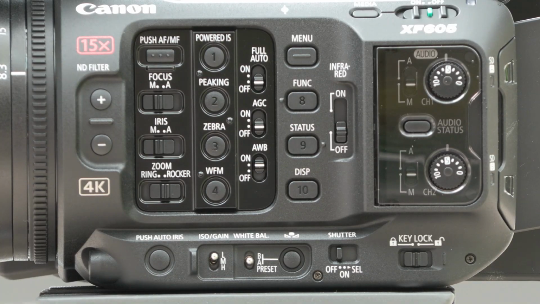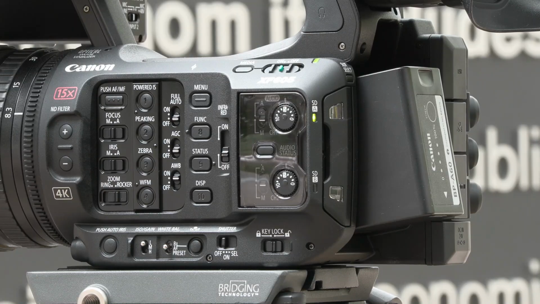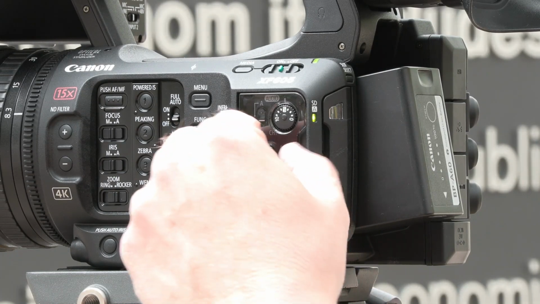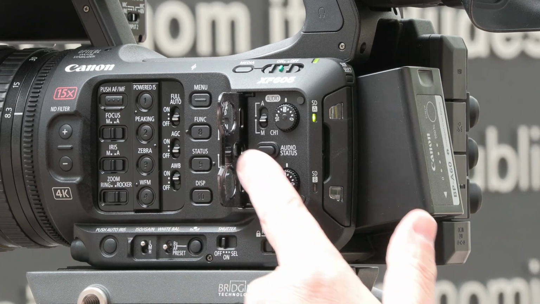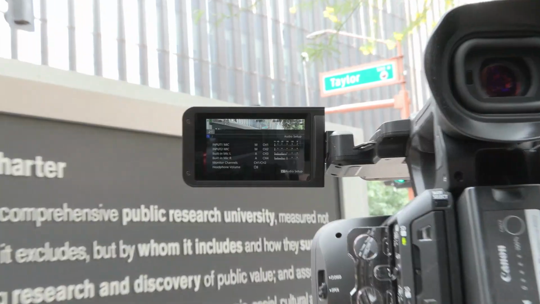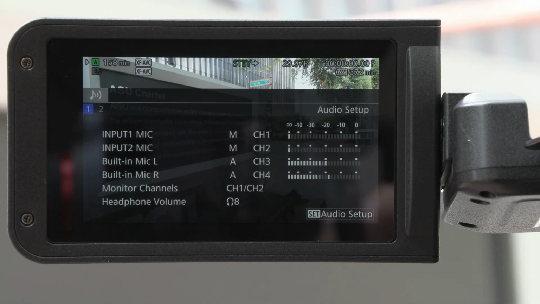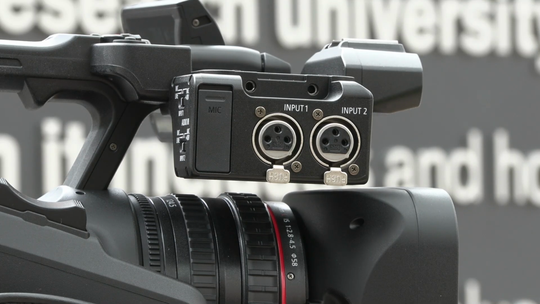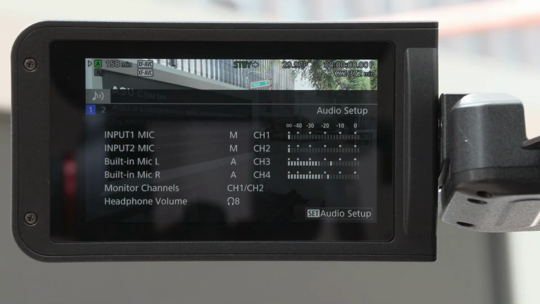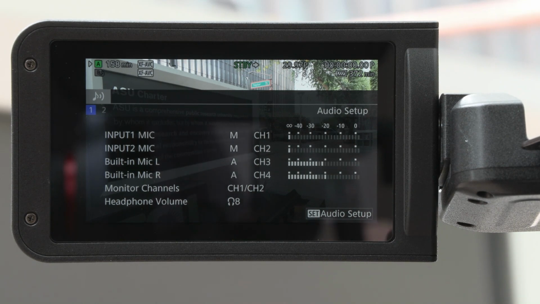The audio settings are located on the left side of the camera. In the middle of the audio setting selectors, there is an audio status button. This allows you to monitor all 4 audio channels. Channels 1 and 2 are designated to be your external audio inputs. These are the XLR connectors where you'd plug a mic into input 1 or input 2. Channels 3 and 4 are configured to record your internal mics.